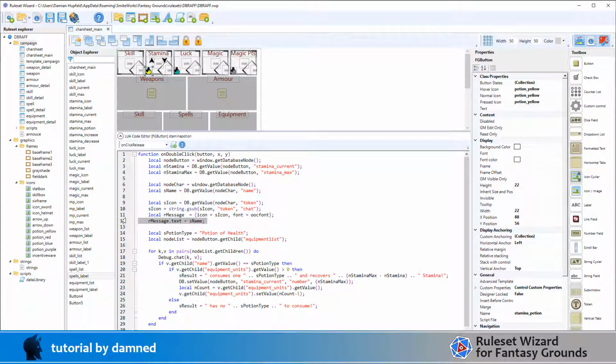We're starting our message. So we've set the chat icon to the portrait, set a font, and we're initiating the rmessage.text, so we're starting with the character's name. Because we're going to reuse this a couple of times, we've got a potion of health, a potion of fortune, and potion of magic, something like that, we'll just use a variable in here. It'll just mean a little bit less stuff to find and replace in here.